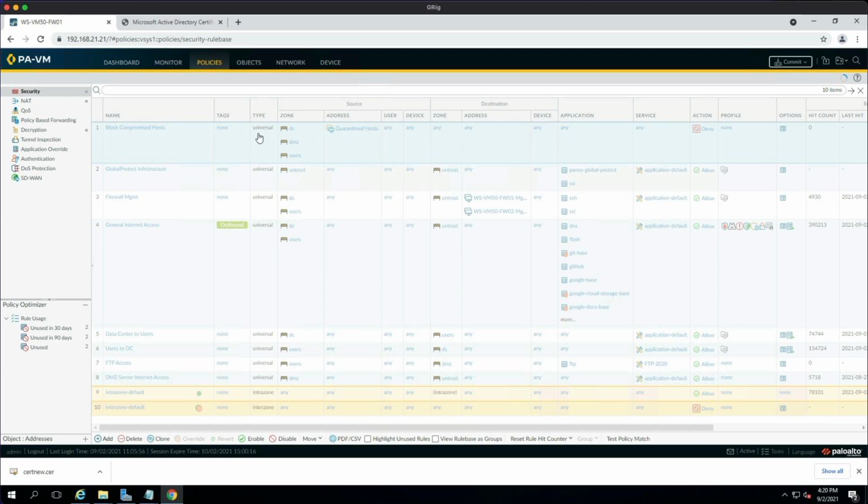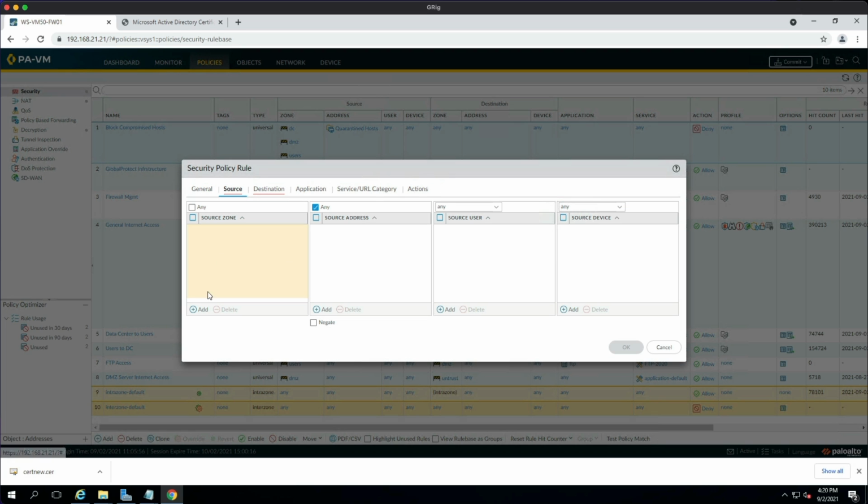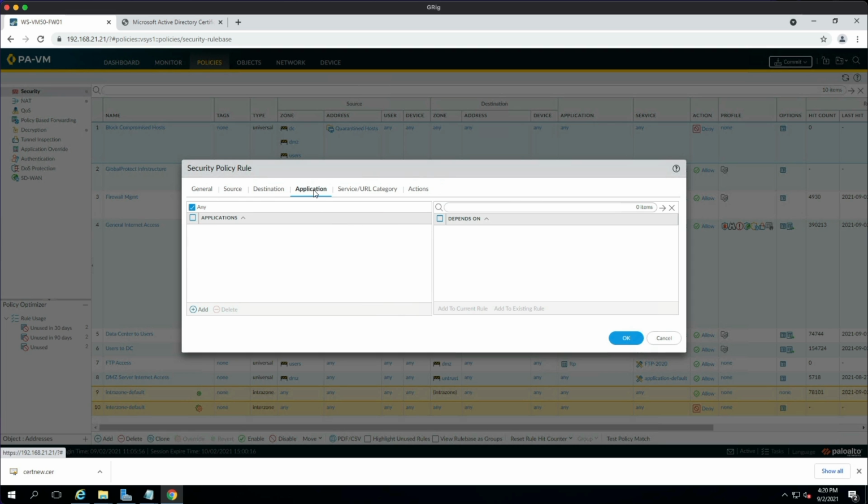Then we're going to create a security policy to allow GlobalProtect users to access internal resources. So GP users to internal resource. Source is going to be the GlobalProtect zone. The destination is going to be DC, DMZ, and users. Application at this stage, we're just going to leave it as any, and then service is application default, and then we click OK.